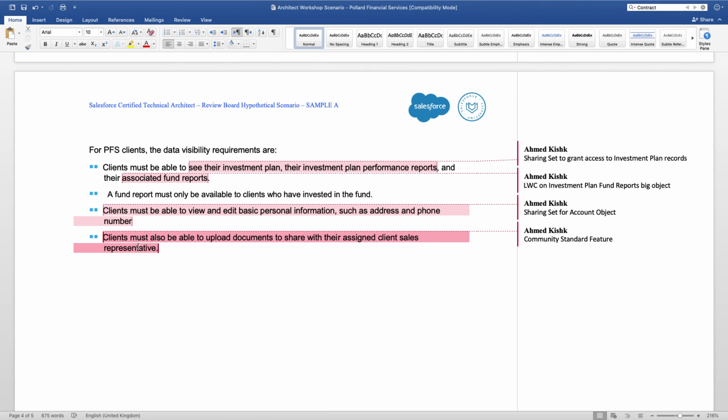As well, the clients will be able to upload documents and share them with the assigned sales representative, and this will be a standard community feature via My Account. The users will be able to upload files to my account, and then these files will be available for the client sales rep.